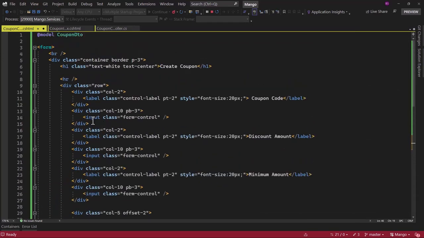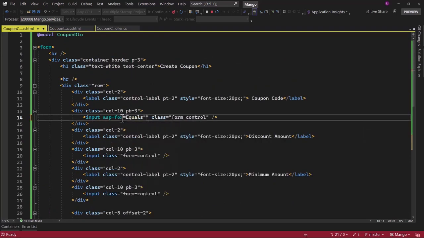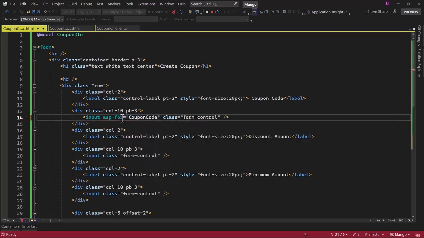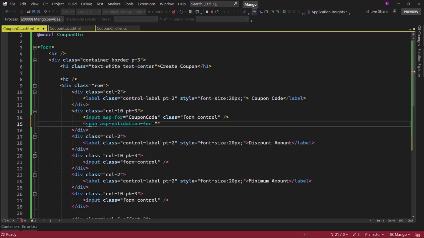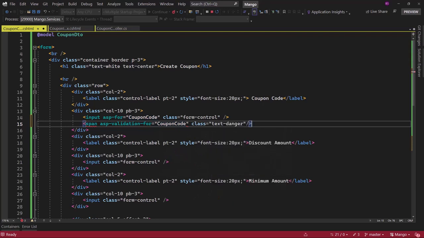Then let me go back up here where we have the input. Let me add asp-for. This one is for coupon code. That looks good. And then let me add a span for validation. asp-validation-for will be coupon code. Class will be text-danger.